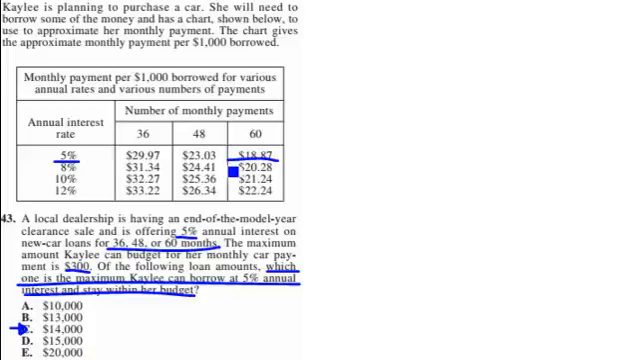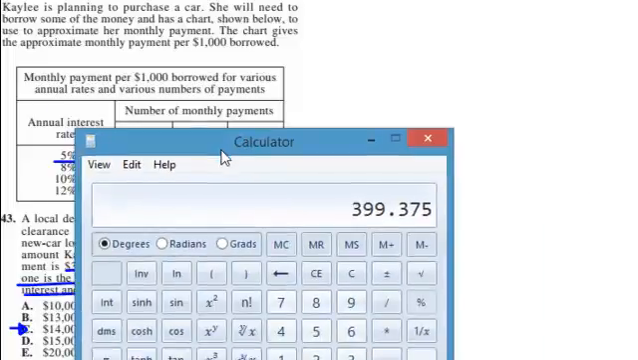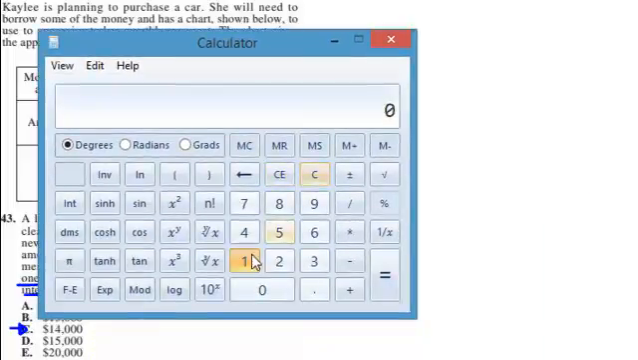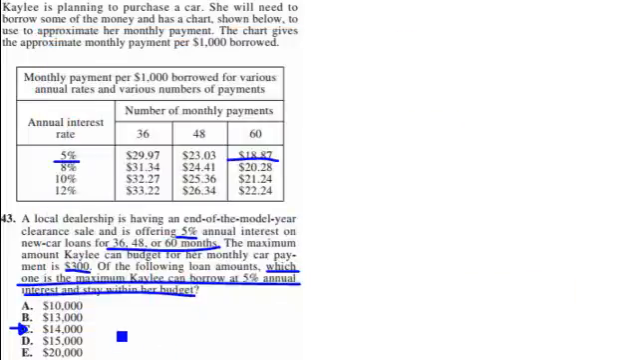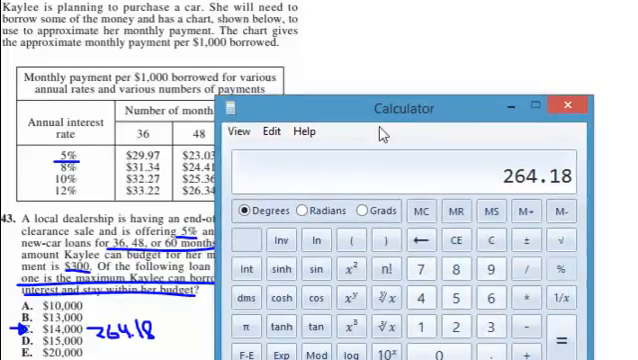So in this case, we have 18.87, and I'll just do this on the calculator, 18.87, and that's per $1,000, so there's $14,000. So that monthly payment is going to be 264.18. That's reasonable, 264.18, but can we go higher? So can we go to 15, for example, which is choice D.